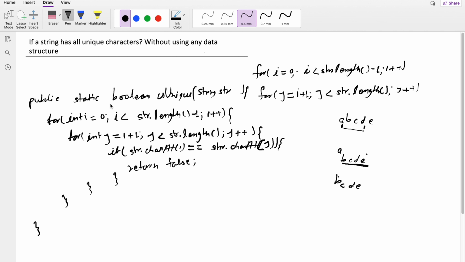Okay, since we have a boolean return type in this method, when both for loops end, suppose the return false did not get executed, because this condition is not true. In that case, what do we have to do? That means we compared all characters against the remaining characters, and none of them were repeated. Then we have to return true, because there is no repetition. So this is the logic.